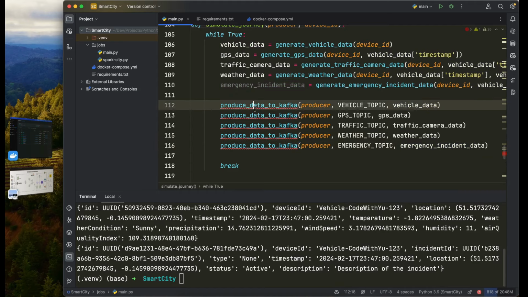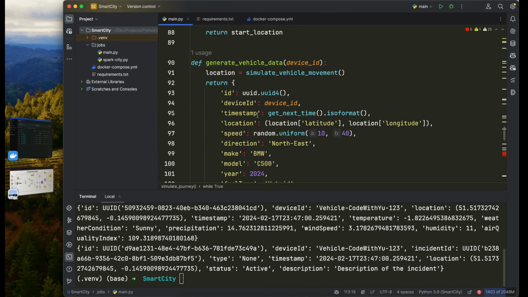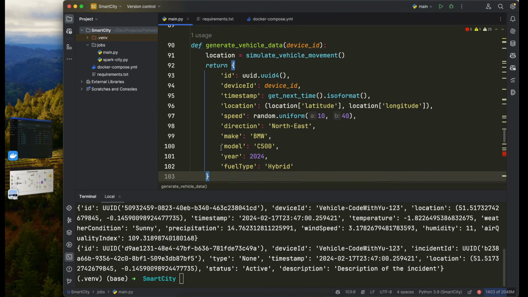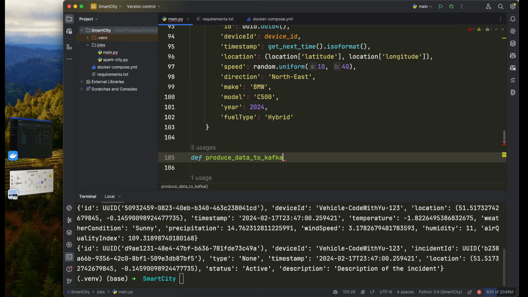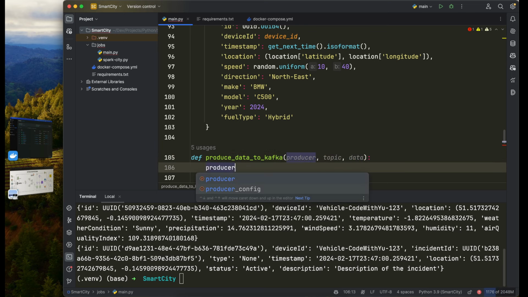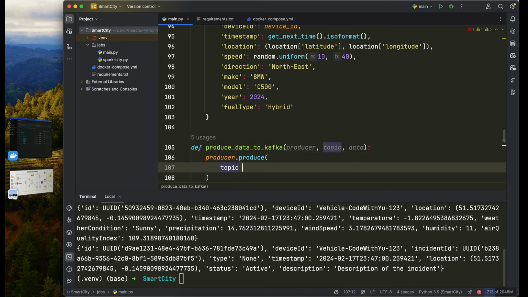Okay, good. Now let's get this function that handles all of this for us, because right now nothing is being created, to be frank with you. In our simulation here, just above this, we can have our definition, and that will be produce data. We have the producer, the topic, and the data we are producing. So producer.produce, that's the syntax for that. So we just get in the topic.